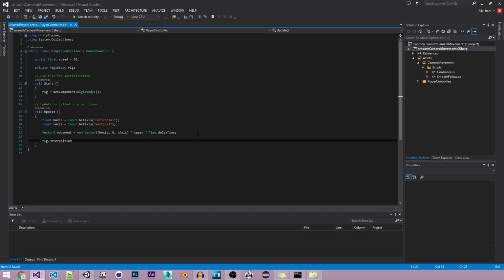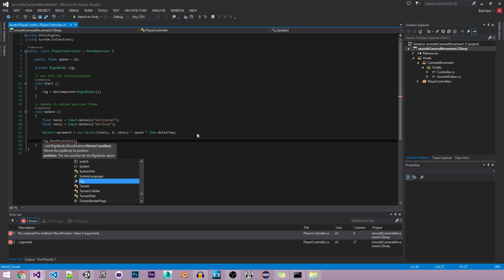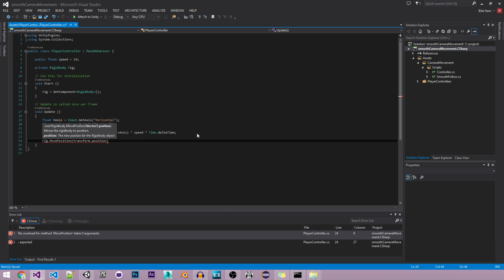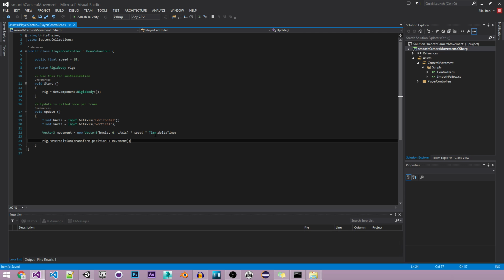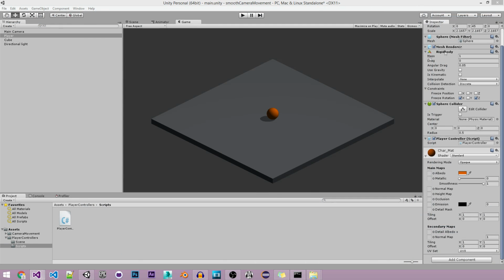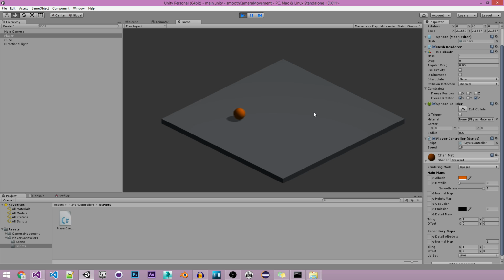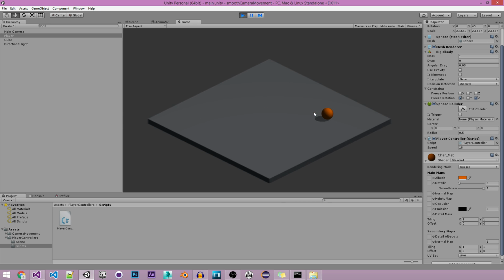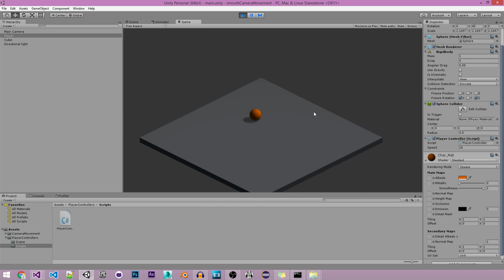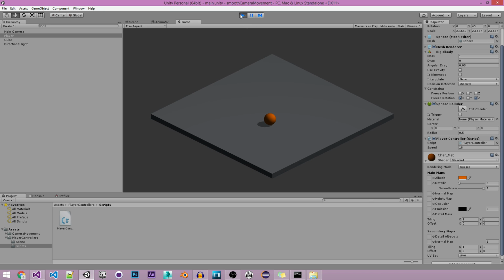Now we just have to use the MovePosition function on the Rigidbody. We'll put in transform.position plus movement, so that we move from where we currently are and then add on our current movement. Now let's go test this in Unity. If we hit play and hold down the keys, my character moves correctly, and it works just right.